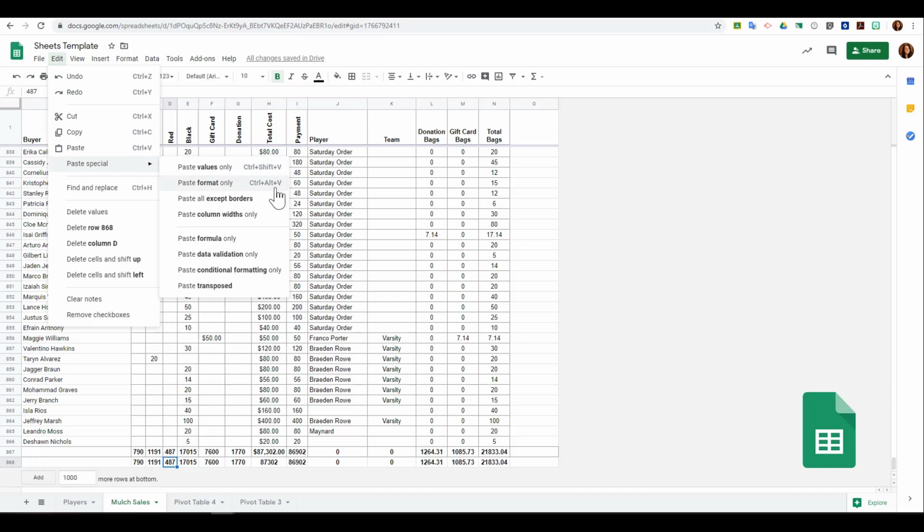You can paste the format only. So if you like the format, just like when we use the Format Painter, if you only want to carry over the format, you can choose this option. You can paste all except the borders. You can paste column widths only as well. You can paste just the formula and not the numbers. You can paste the data validation, and we'll take a look at what that is a little bit later. We'll also take a look at conditional formatting later.